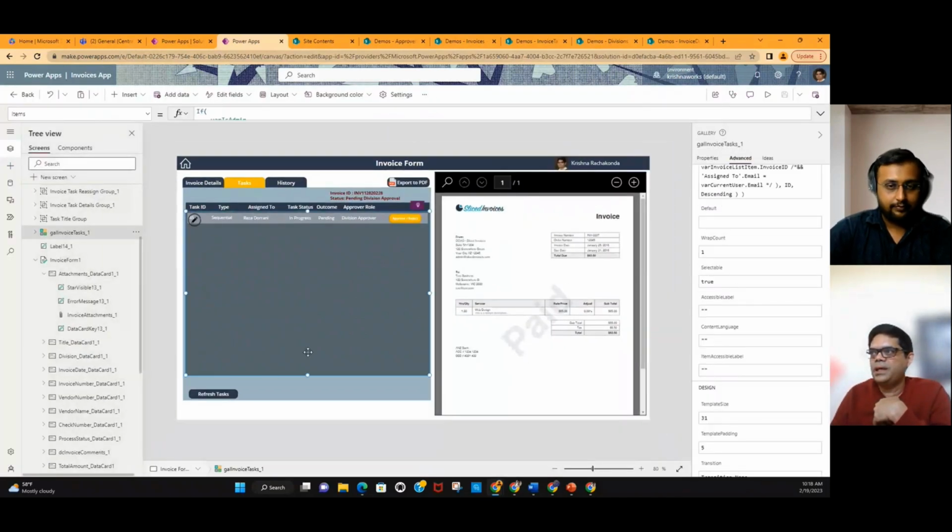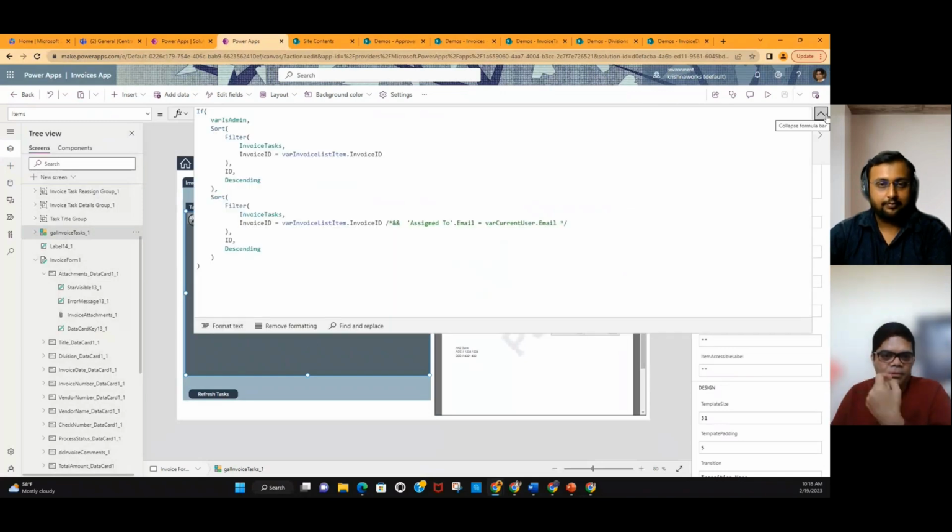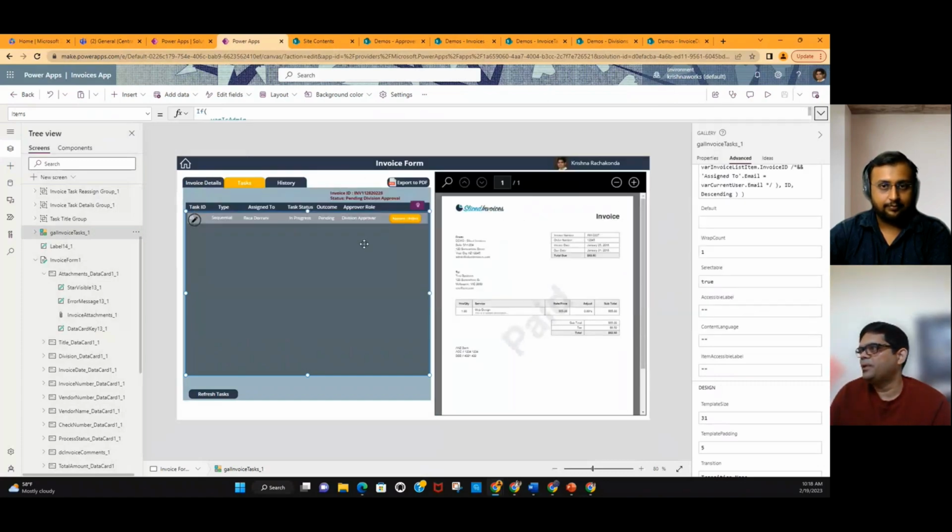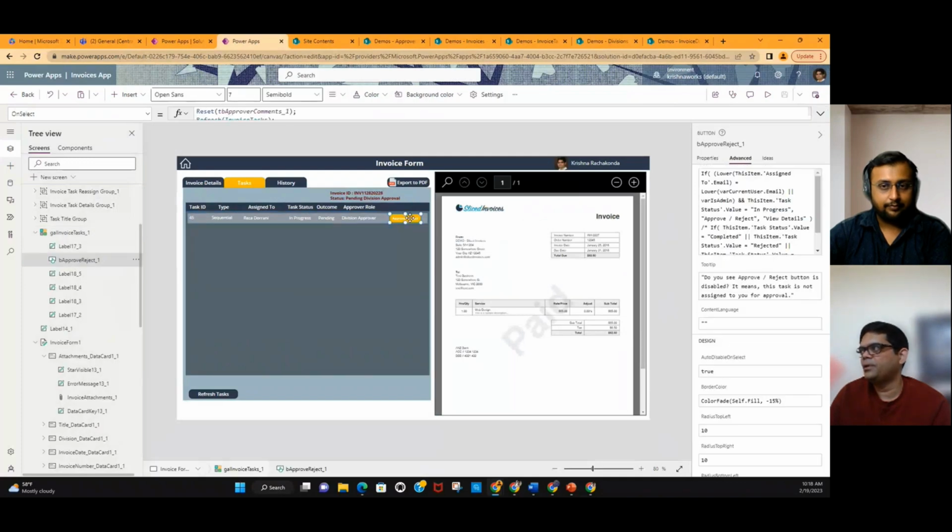So here, this is again a gallery where I connected the gallery to the task SharePoint list, and I'm also filtering based on the invoice ID to show only the tasks related to this particular invoice, not every single task. There is also a button here, and that button has some logic for when it should show approve or reject, only for the user who is assigned. If the current user is this particular user, then only show approve or reject, otherwise show view details. That way I will not be approving it. So that's how I'm manipulating all of this.